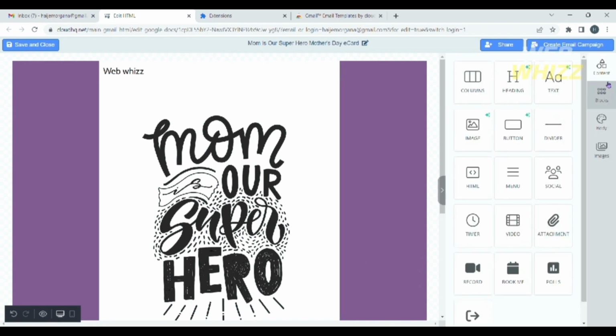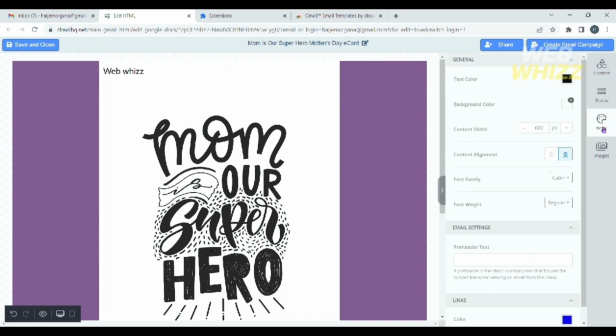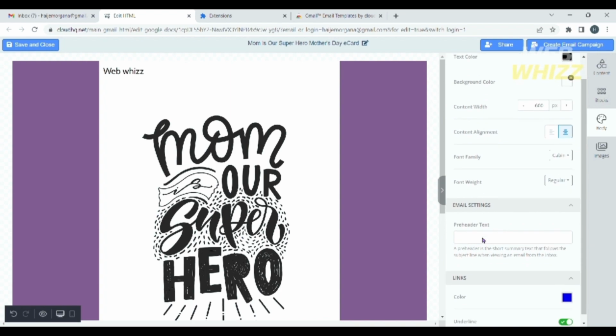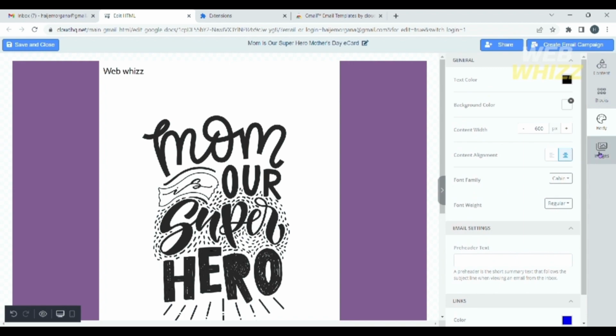And now we come to the Blocks tab. Here, you can add blank spaces or blocks to your templates by just dragging and dropping them where you want. Now, come to the Body tab. From here, you can change the text color, background color, content width, content alignment, font family, font weight, and much more. Let us now proceed to the Images tab.